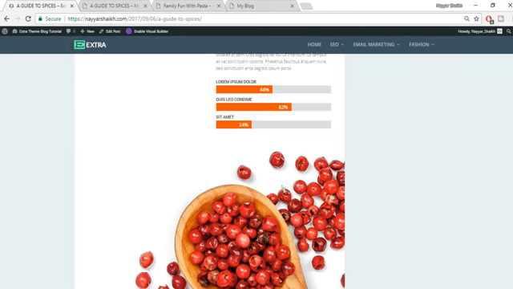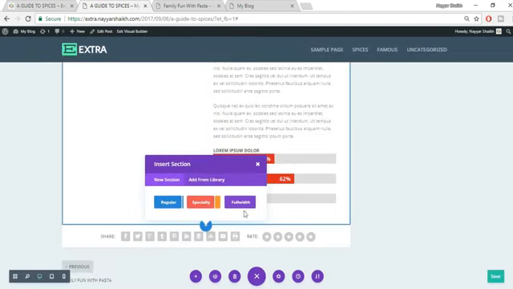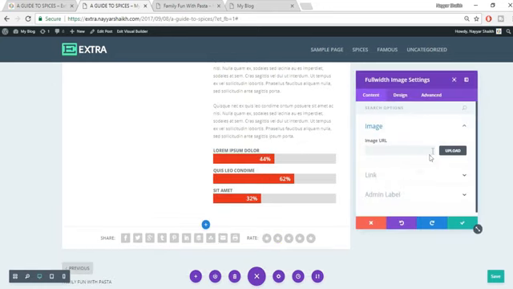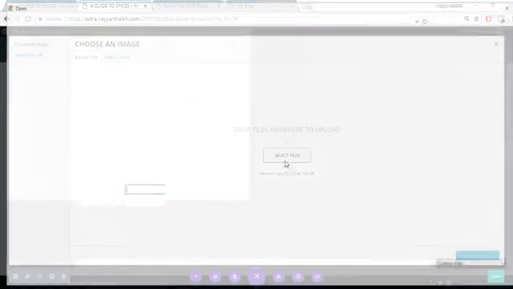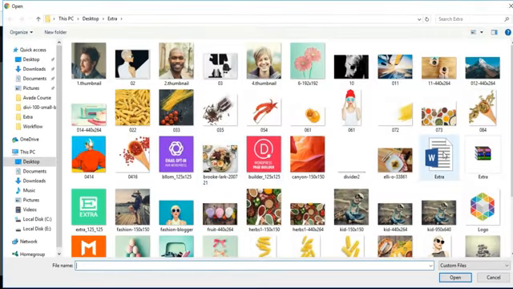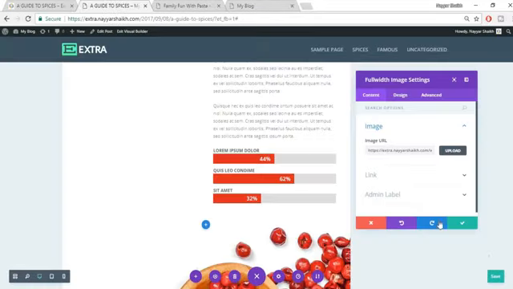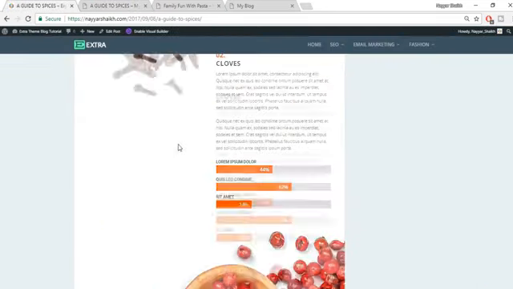Okay, now let's add this image again, full width image. So again click on this add new section, full width image, upload. Again click on select files. Okay, now let's search for that image. Here it is. Click on open, upload an image, click on save changes.